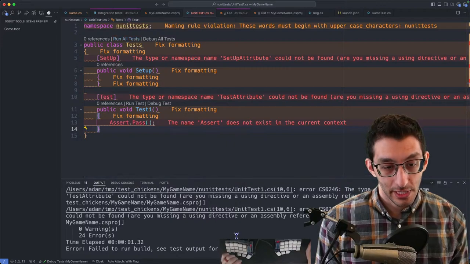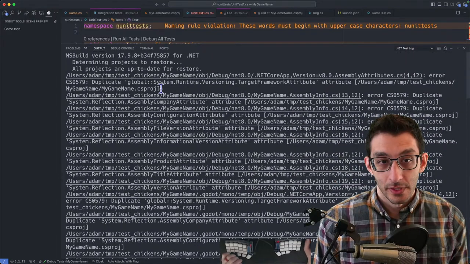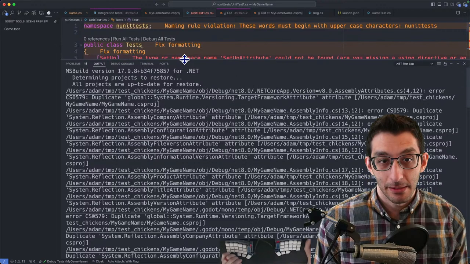Zero warnings, 24 errors. And what's the problem here? Duplicate global system runtime versioning target framework attribute. This is in my game name.cs project.